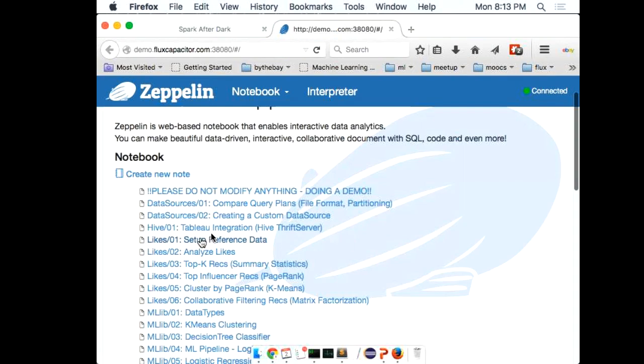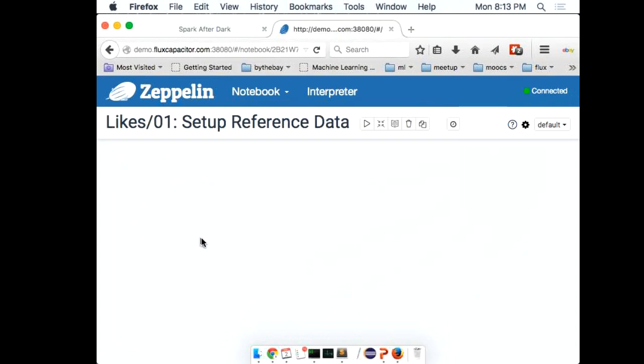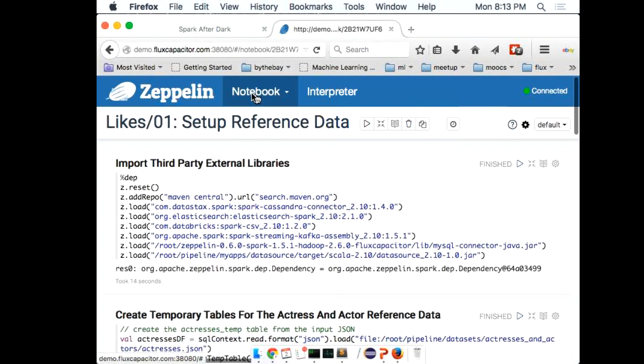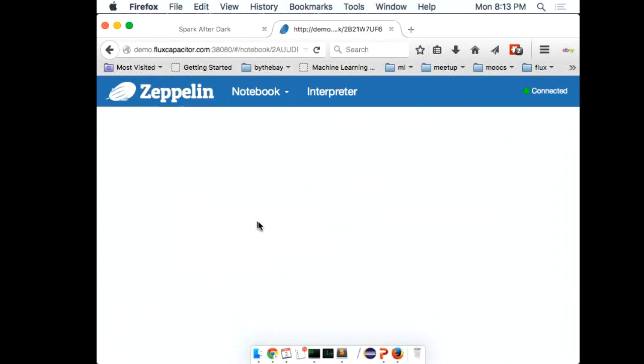So we'll do a quick. This is the reference data. Let's assume that you guys clicked around in there in some fashion.